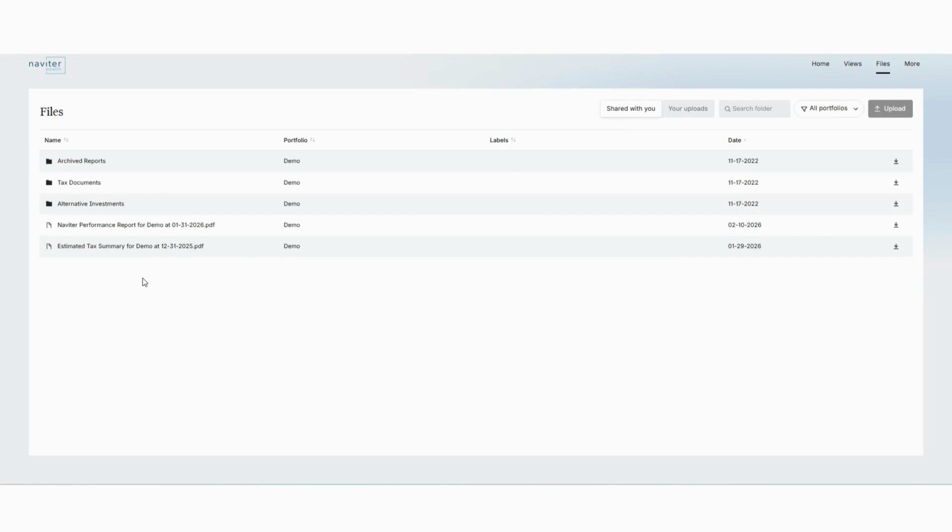Everything you saw today is customizable, from the layout to the metrics displayed. We are happy to make any changes that you may need or want.